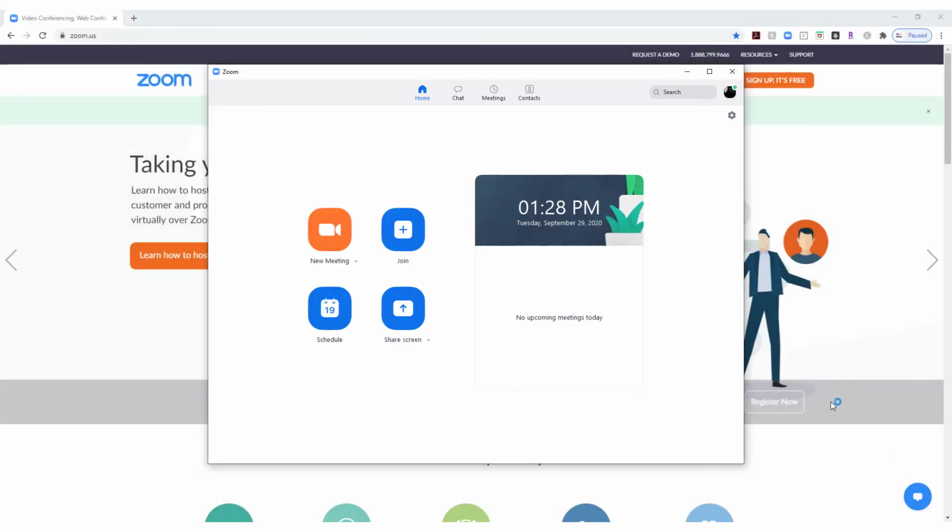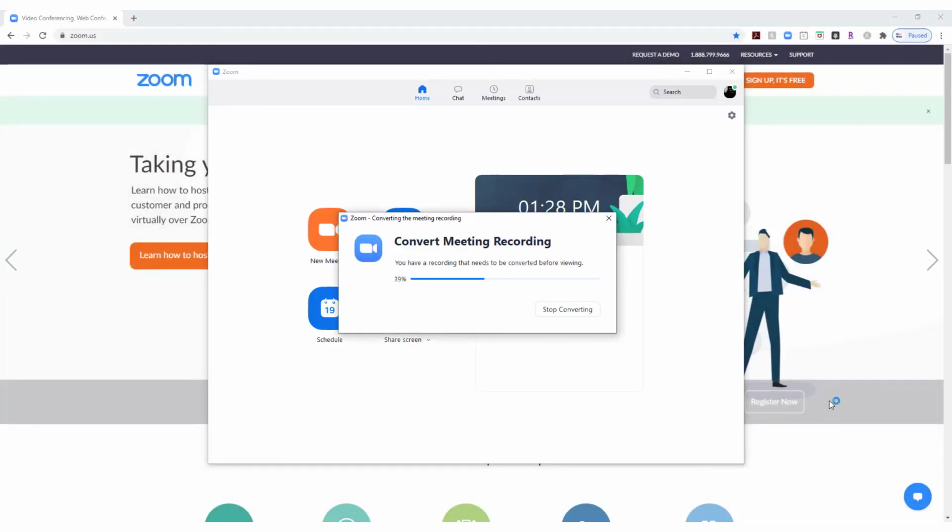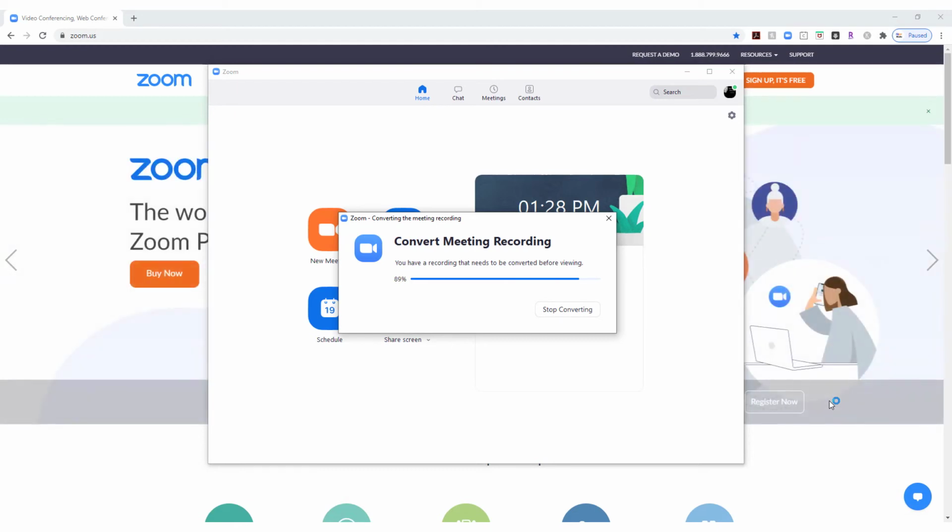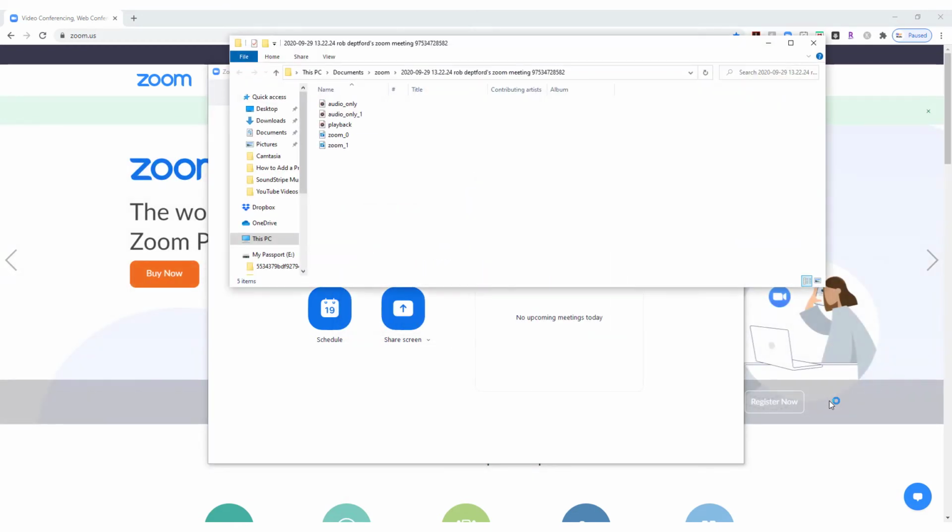As soon as you are finished, you click on the end button when you're done the meeting, end the meeting for all, and right away it's going to convert the meeting recording and pop up in a file folder. And there I have all of my video and audio files.